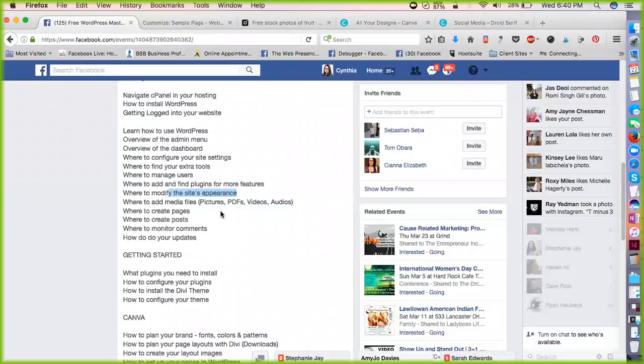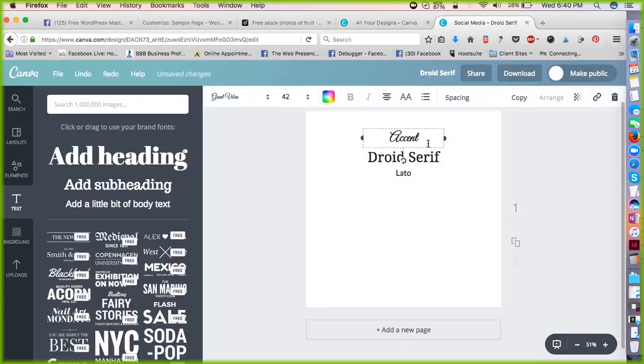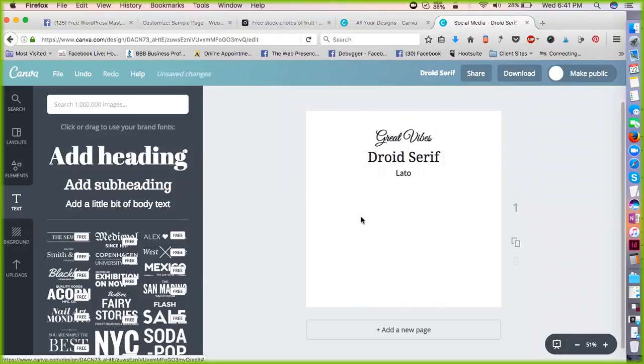Back to our section. So we want to set up the site appearance, which gets into branding a little bit when we get into Canva. So I think we need to jump to Canva. I'm going to stay in Canva for the moment. So we'll use this square item. I just clicked social media when I made this to make our little brand palette. So we have the accent font, which was Great Vibes, Droid Serif and Lato. Okay, so that's your primary fonts.